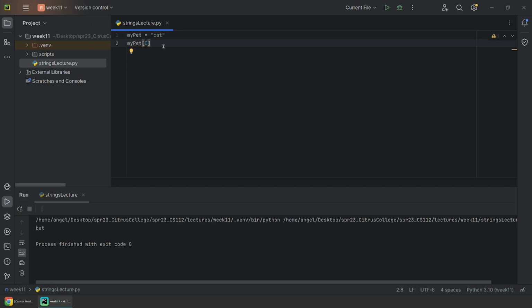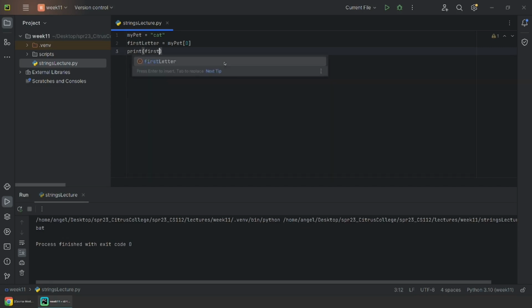if we want to refer to the first item. So in essence, what this is doing, my pet, square brackets, and then the 0, if we use it appropriately, we can get the first letter of the string. So I'll say first letter is my pet 0, and then we'll print first letter. I'll run this. And notice down here, it is in fact a C.